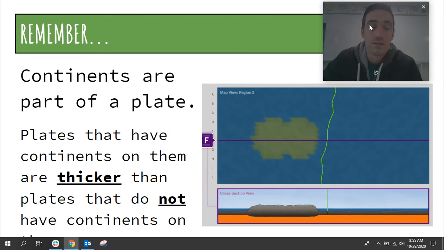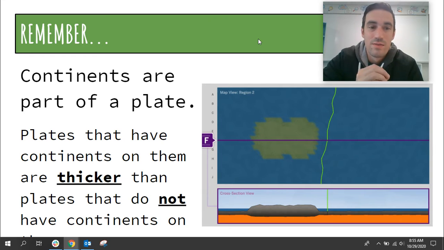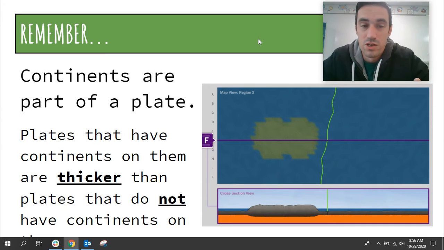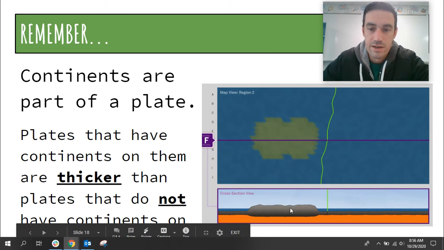Now, continents are part of a plate. Remember that continents are not the plate themselves. That's going to be a really key point that we're going to make sure we can get across, that continents are not the actual plate. So when continents are moving around on Earth, which they are, and we'll talk about that, they're not just moving themselves, the entire plate is moving. As you can see down here in our cross section, this continent, which looks like an island up here, is actually part of the plate. It's connected to the hard solid rock down here as well. It just gets thicker where there's a continent and thinner where there's not a continent.